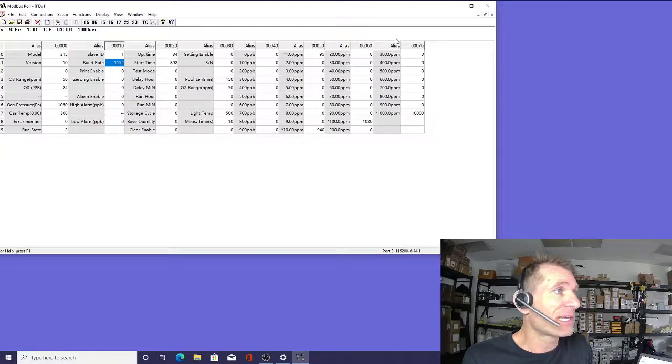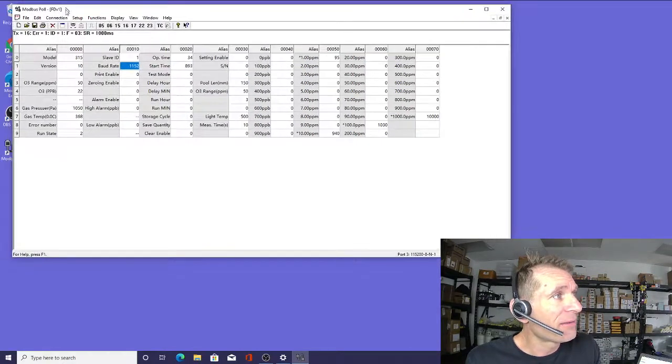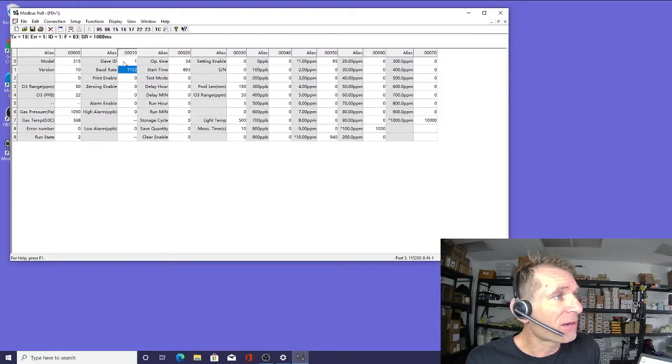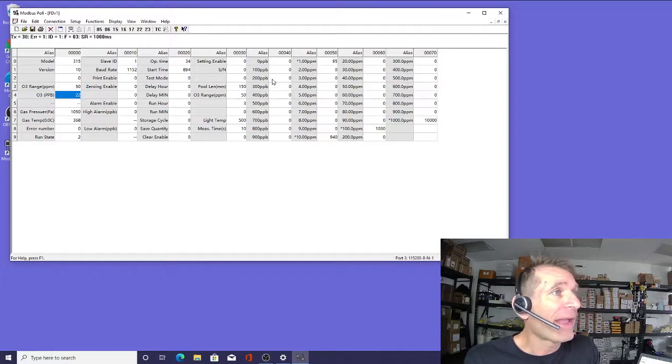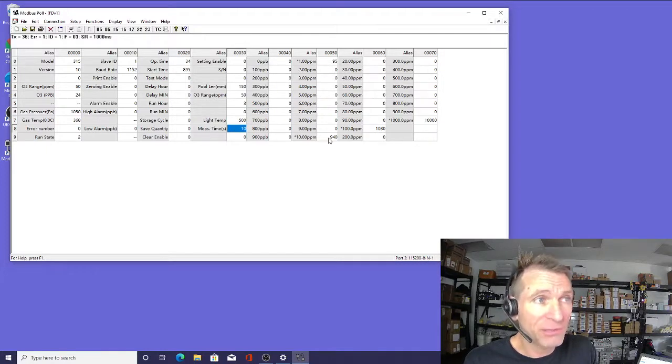Let's maximize that. And as you could see, what we've done in this file is we have put the descriptors, the aliases, and you could see the memory registers filling up different locations, okay? These are different addresses. And some refer to various things, such as the range, it's 50, the instantaneous reading, which is 22 parts per billion, and you have other parameters, such as measuring time, if you want to change the measuring time. And here we have the coefficients for calibration.